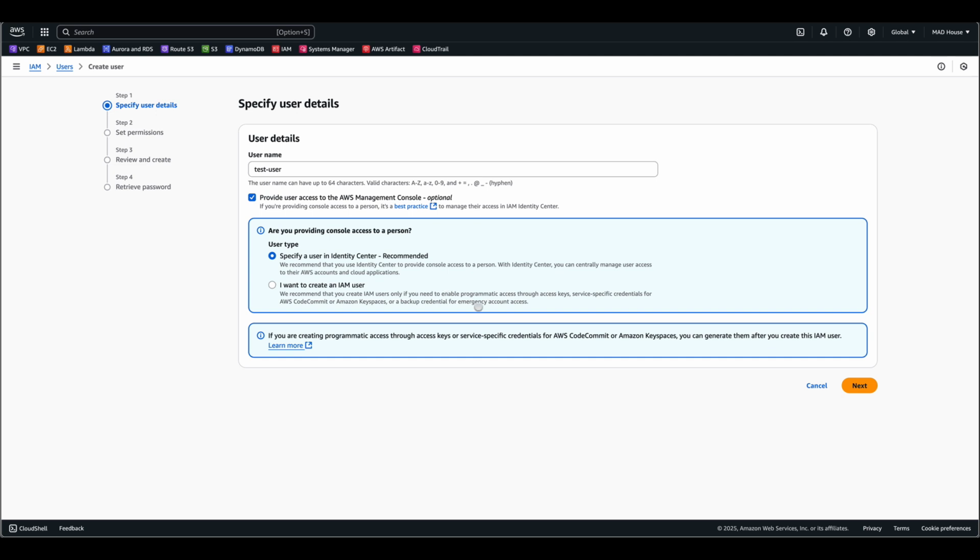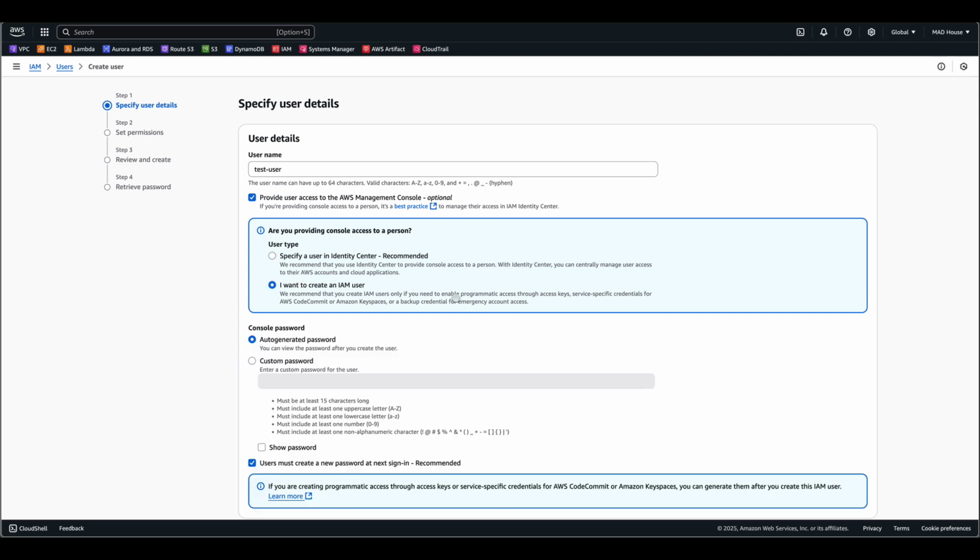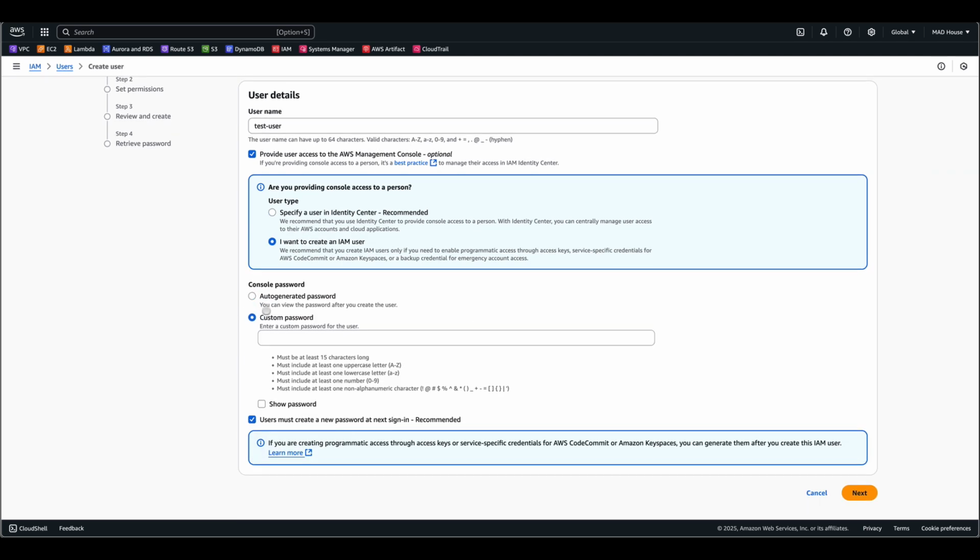And it says specify a user in identity center. Just leave everything to default. And this, if you want to create an IAM user and give programmatic access through access keys, etc. So we will just leave everything to default as of now, and we'll go to next. So let's go here, and I want to create an IAM user. Let's give a custom password, which should be 15 characters. So I'll use p@ssw0rd1234567.